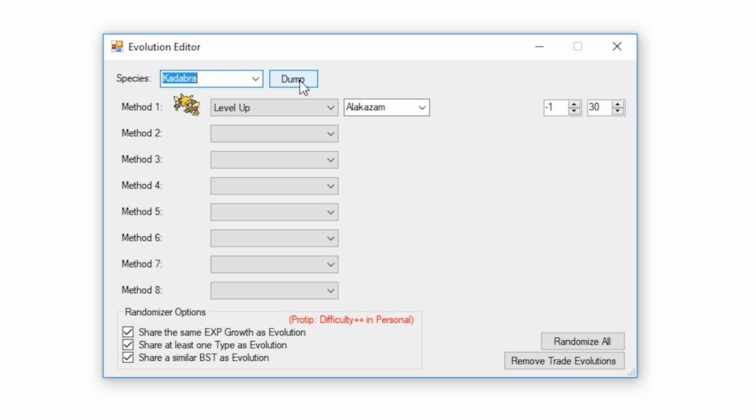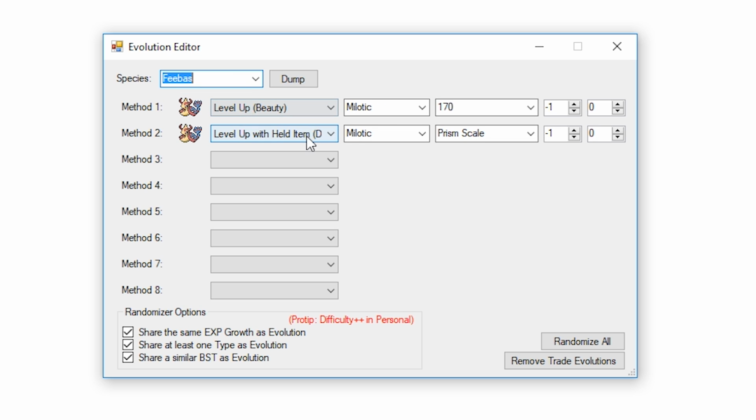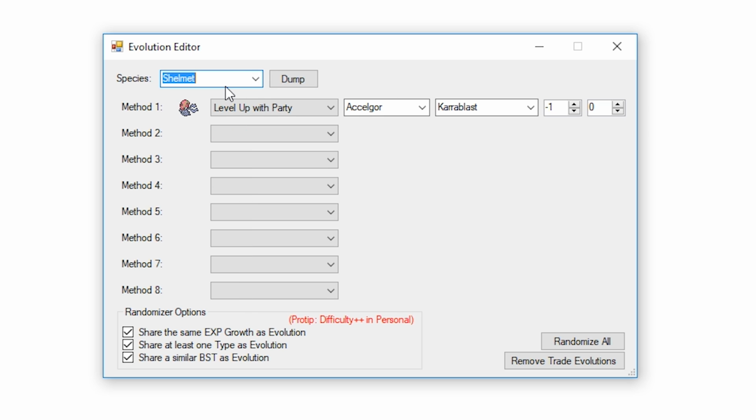Likewise, something like Feebas. Instead of having to trade it while holding the Prism Scale, I can just now level it up while it's holding the Prism Scale. And something like Shelmet, instead of having to trade for Karrablast, I just need to level up with a Karrablast in my party. So it's a lot more efficient, it's a lot cooler, and it's a very nice feature. I'm glad that I added it, because a lot of people are going to like it.